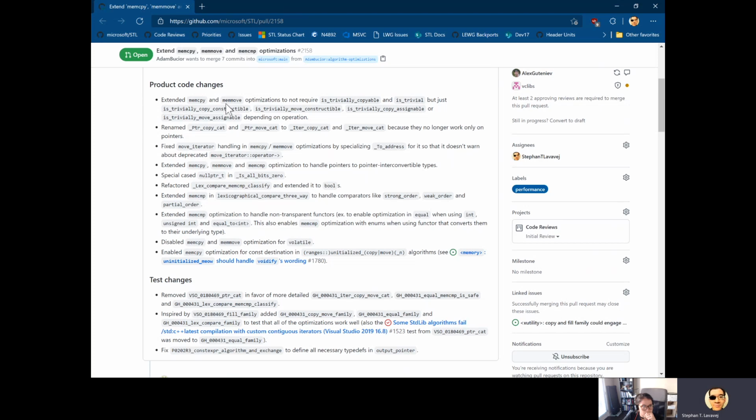So extended the memcpy and memmove optimizations. These functions differ in that the memcpy CRT function cannot handle any overlap. The memmove CRT function can handle arbitrary overlap, according to the standard. In our implementation, they're actually secretly the same thing. They both handle overlap, but we shouldn't take advantage of that.